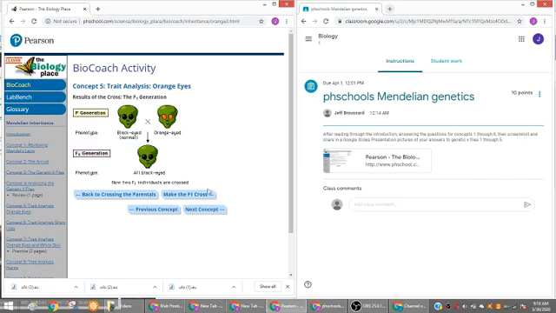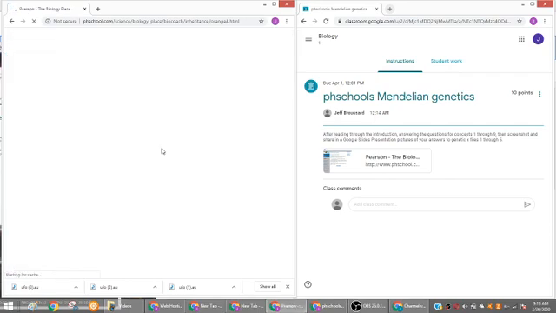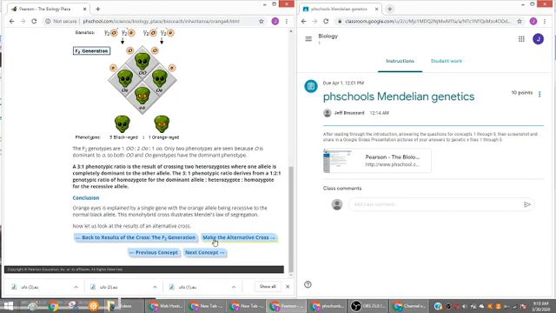Again, much of this is review. I wanted this to start off with a little review of this material. Make the F1 cross. Interpret the results. Read this. Conclusion. Then just move on to the next concept. You can optionally do the alternative cross.